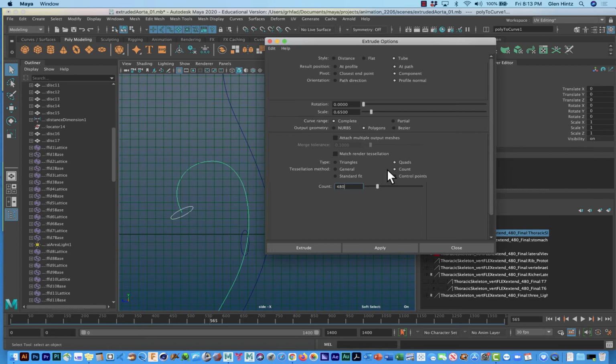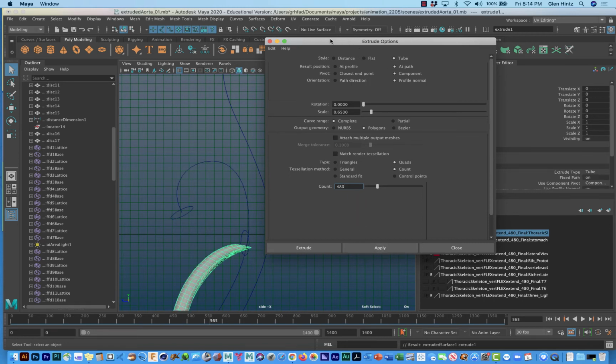I suggest you also use count, which means you tell it how many faces it can have to make this model. So I use, again, a multiple of 4. And when I say apply, there you go.